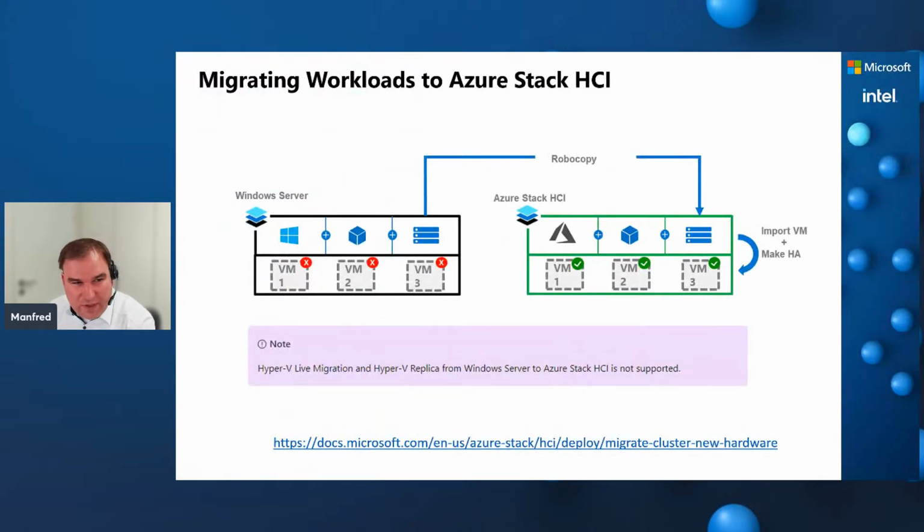The important thing is to understand: on the left-hand side, we have Windows Server. On the right-hand side, Azure Stack HCI. This means we have Windows once, and the target is Azure. The name for this Azure target is Azure Stack HCI. And yes, it's on premises, but it is Azure from the platform perspective. And this means, important note, Hyper-V Live Migration and Hyper-V Replica are not available for the migration. But we have other powerful tools.